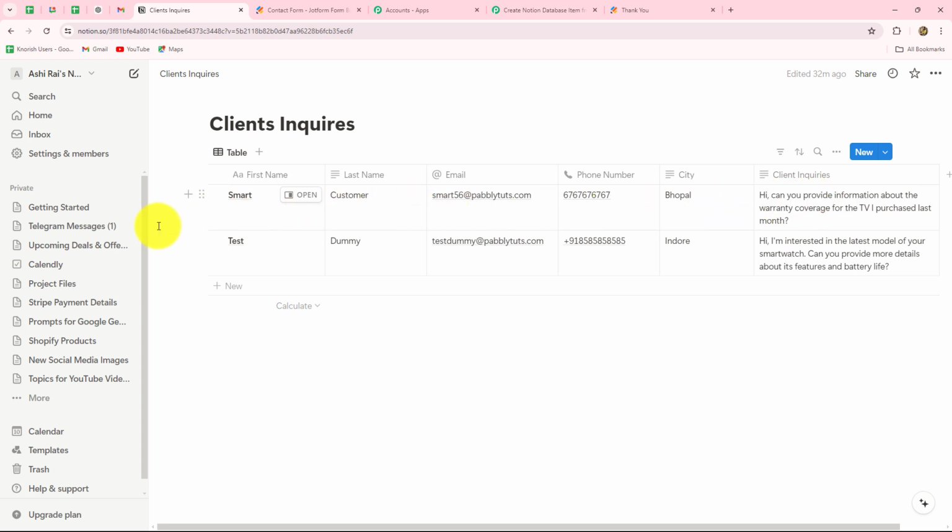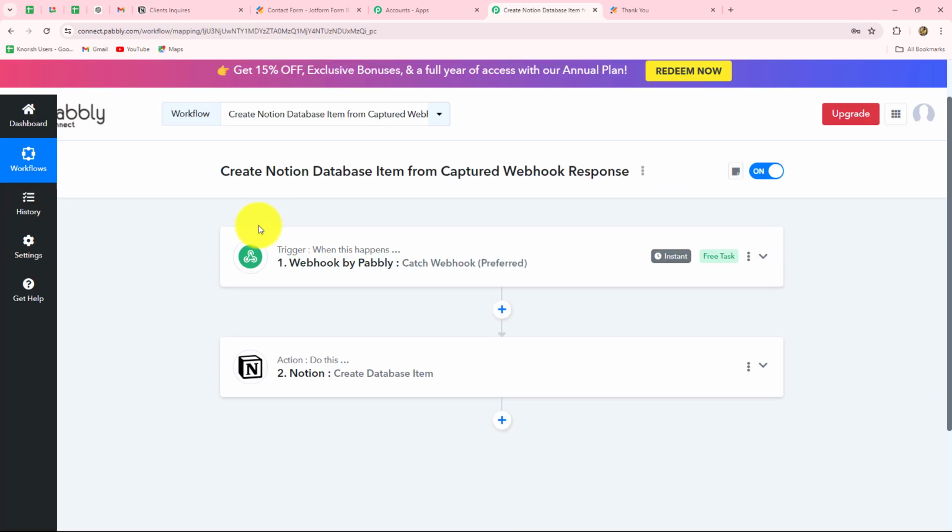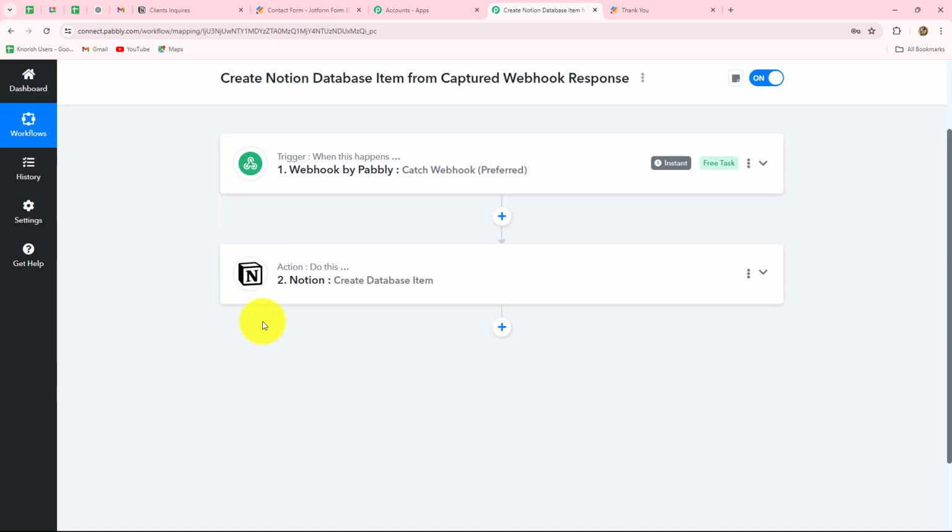Okay, in the first line, this is the first name, last name, email address and the client inquiry. Here it is very easy to organize our data, and the presentation of the data is quite clean and visible very easily. Now once we have set up the connection successfully between Webhook by Pabbly and Notion database, whenever we receive a new response through Webhook, immediately the data will be added in Notion database in the systematic format.